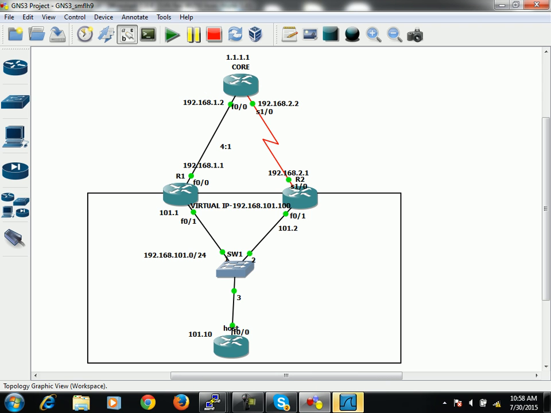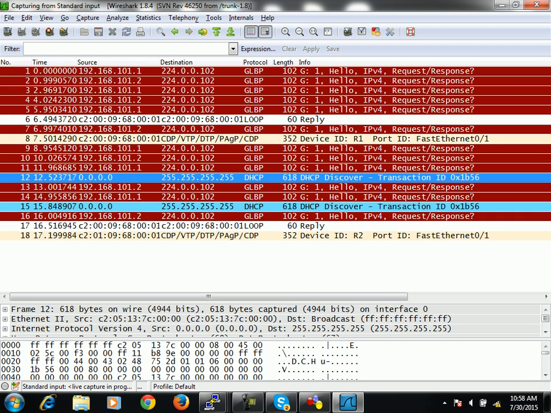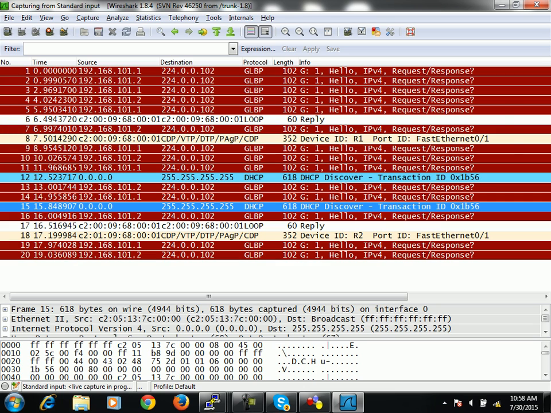So now you have to configure relay agent, because broadcast messages cannot cross their broadcast domain. See, actually DHCP discover are broadcast messages. You see.